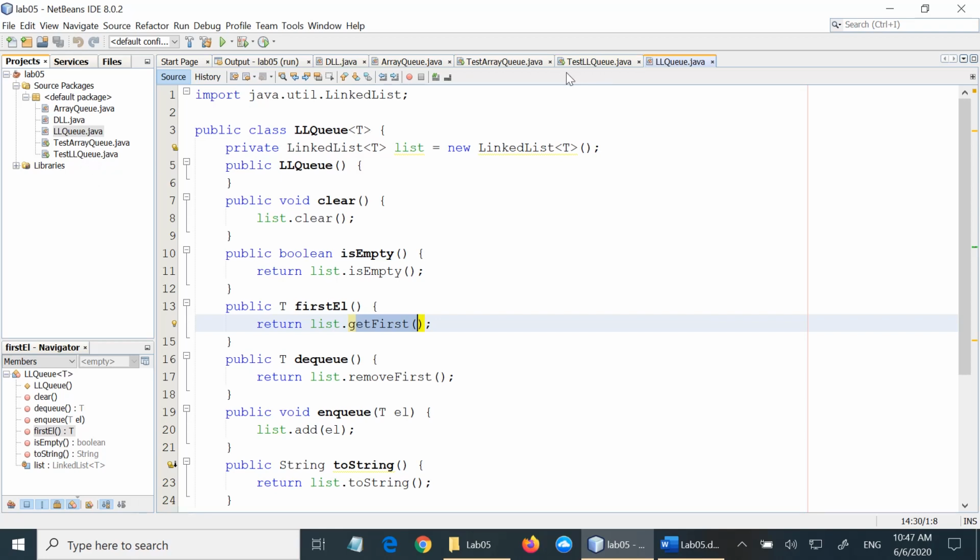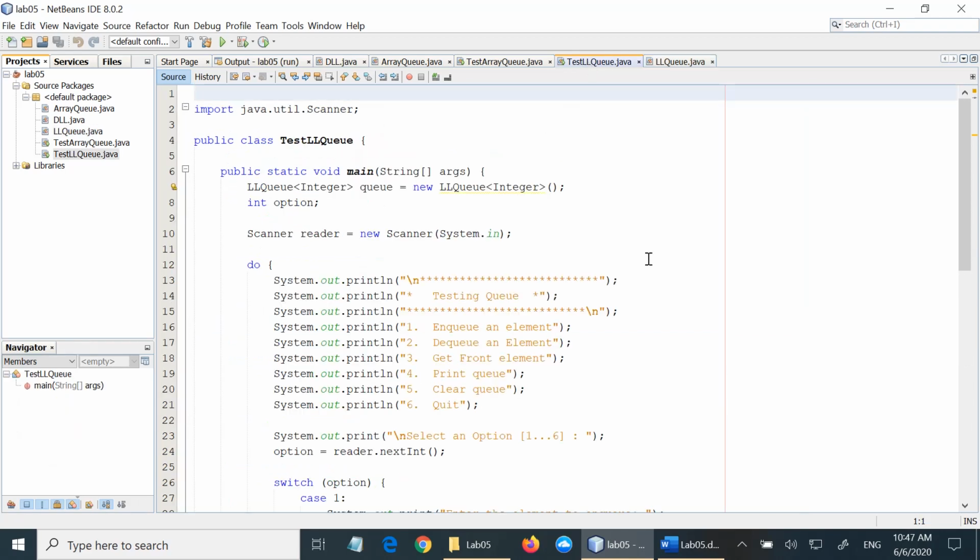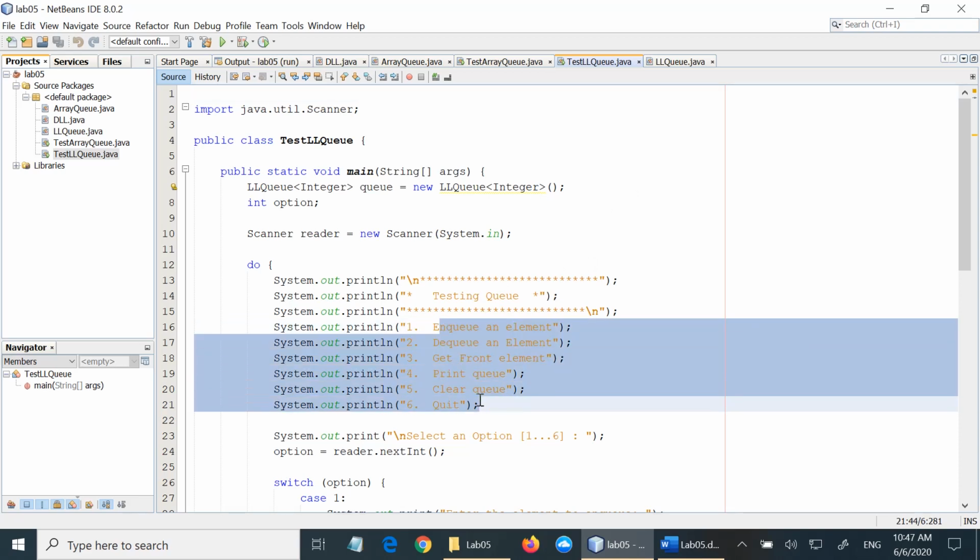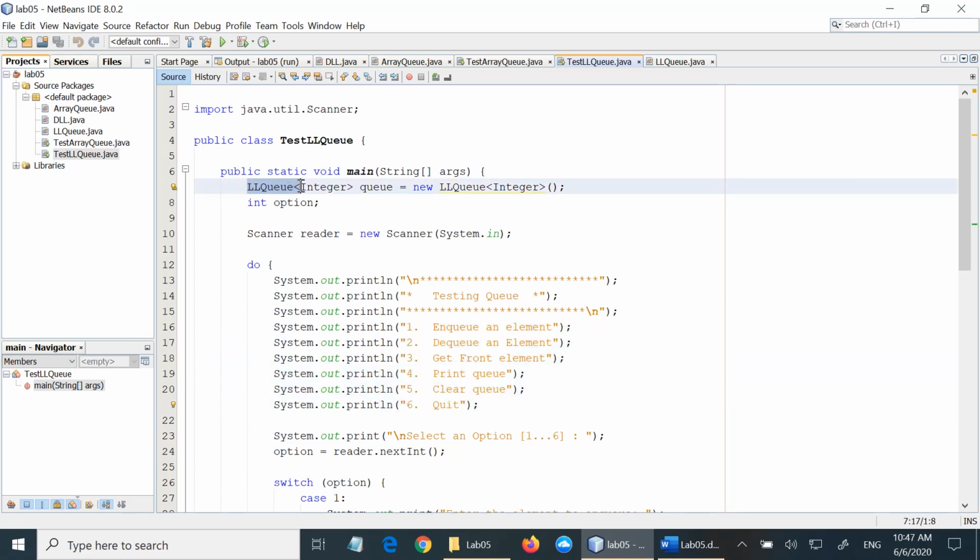I'll just show you the code. I don't have to run it. I'm sure you can run it to see if it works. This is the test LLQ. It's providing the same methods. The only difference is the way you create the queue. This time it is a generic class.